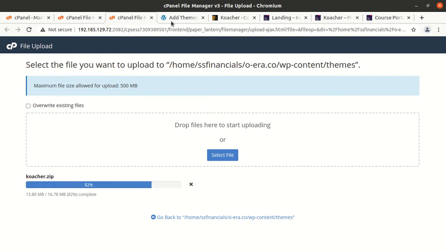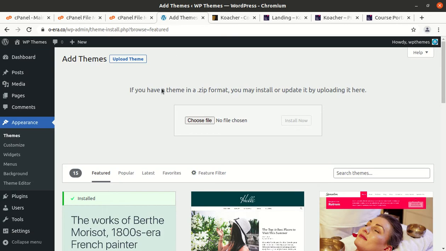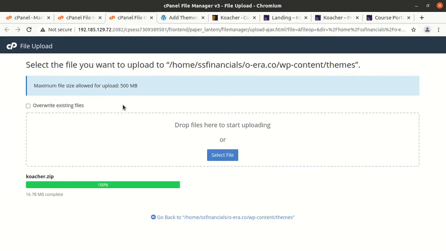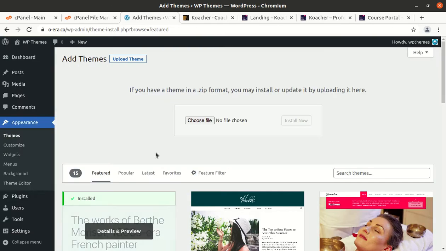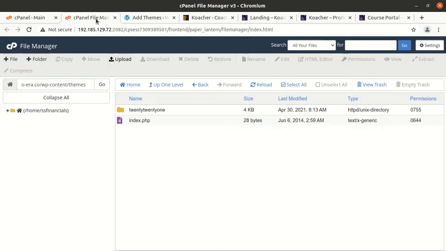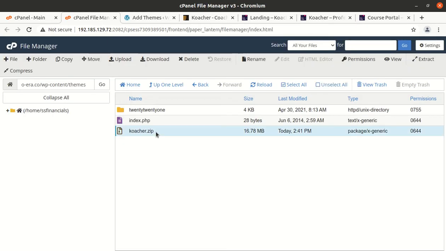Both ways of uploading the theme are the same. Either you can upload the theme using the WordPress interface, or you can upload the theme directly on your server. I have uploaded the theme on the server. Once the progress bar turns green with 100%, we can go back and extract the uploaded file. This is the file which we just uploaded, and I am extracting it.